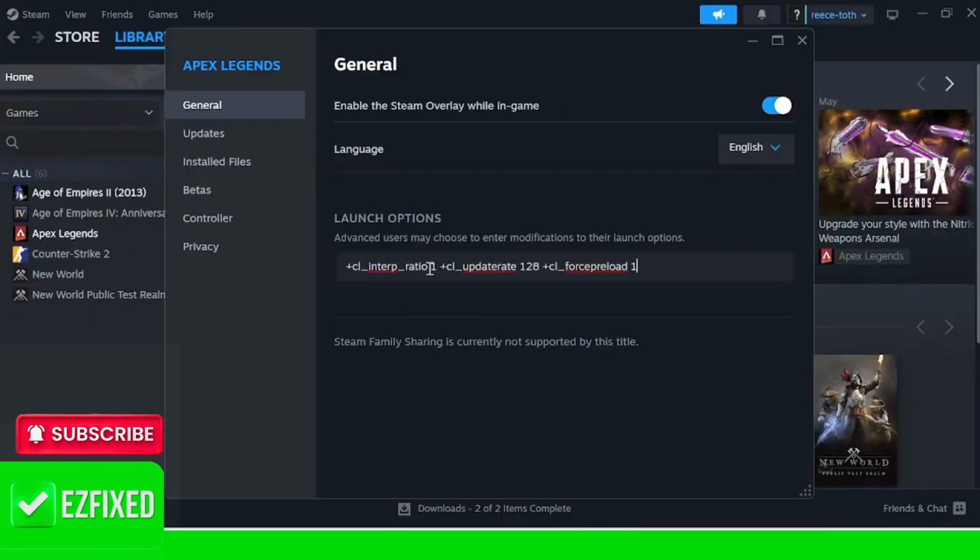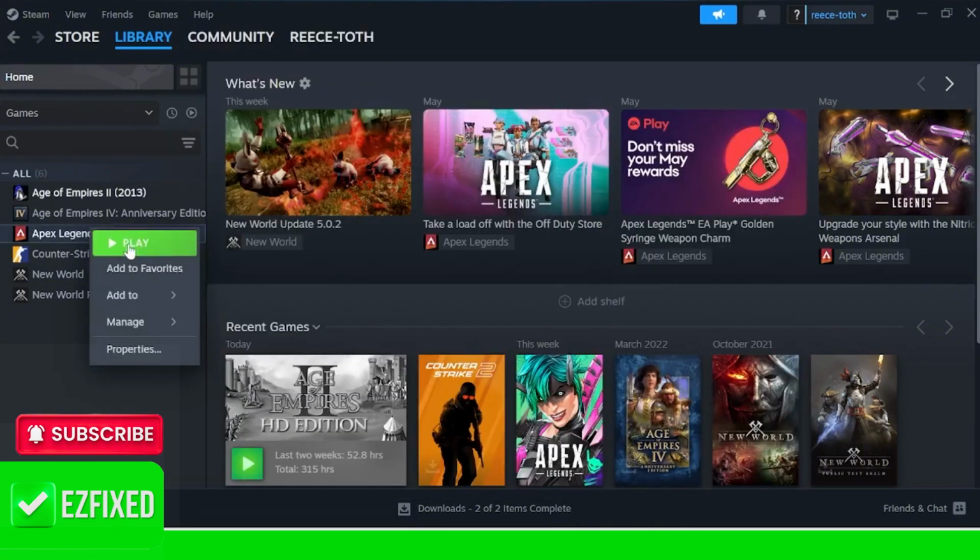I will also leave this in the video description for you guys to copy and paste, but this command is basically just going to improve some of the performance when you're playing Apex Legends. If this doesn't work for you, you can always come back inside of here and remove this command. But for now, we're going to close out of here, and then we're going to actually launch Apex Legends.